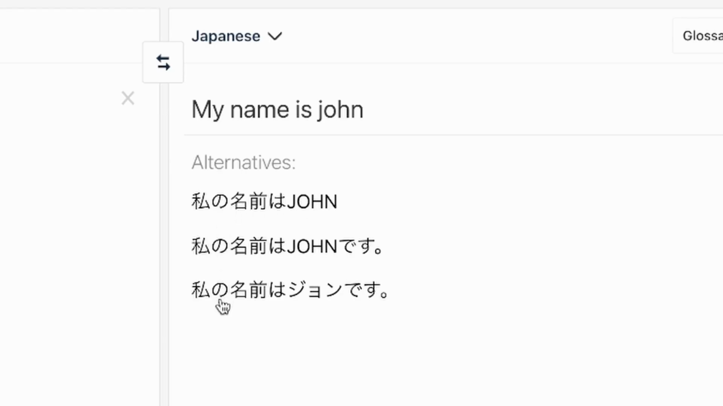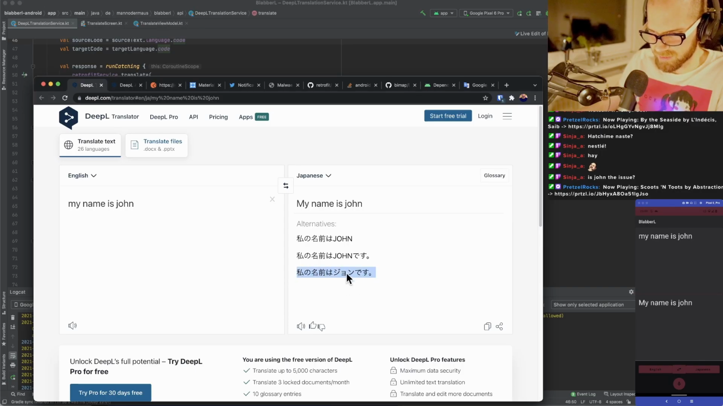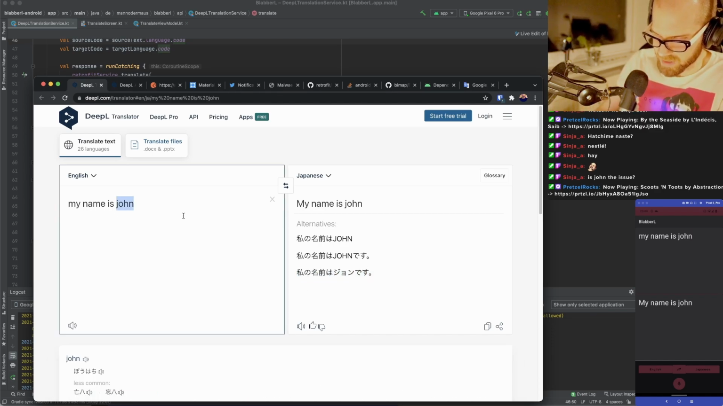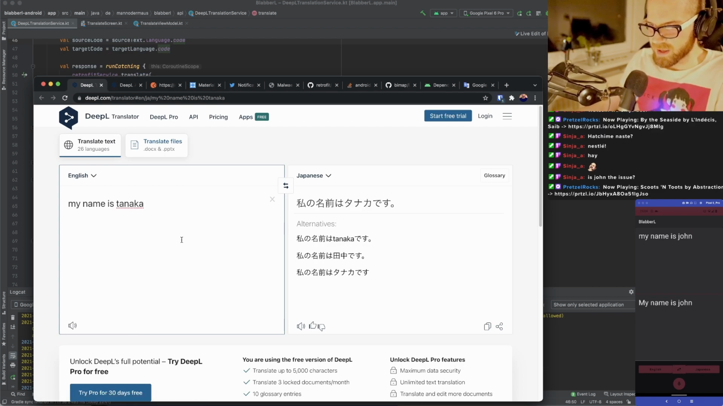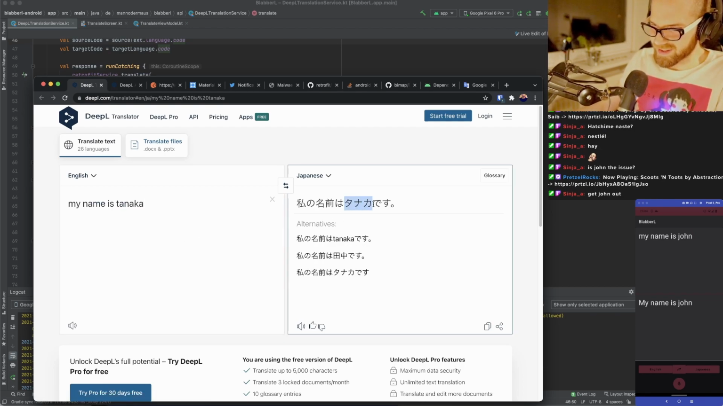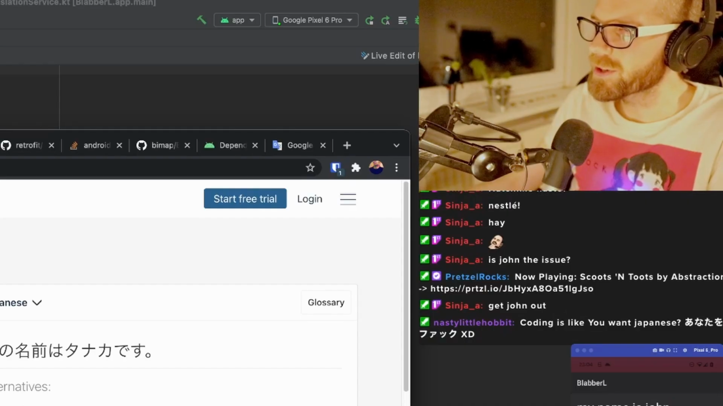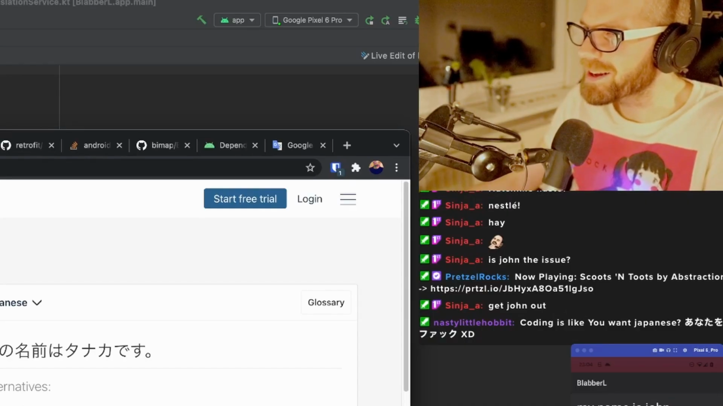There are some alternatives here. How do I get these? Because this is it. Yeah, this is what I would have expected. Is John the issue? My name is Tanaka. Well, again, this is kind of weird with the katakana. I would have expected this one. But yeah, it does seem like coding is like, you want Japanese?